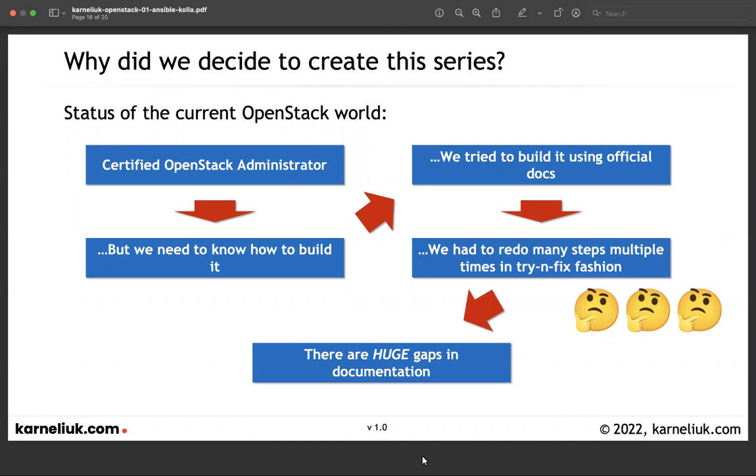But ultimately, all of these things we could automate relatively easily. And somewhere later in the training we will see how we can automate the deployment of OpenStack resources with Terraform and Ansible.